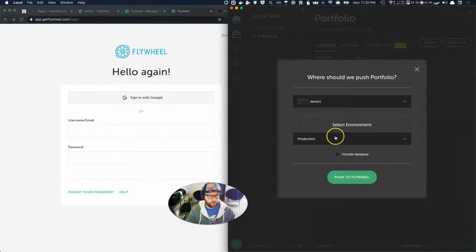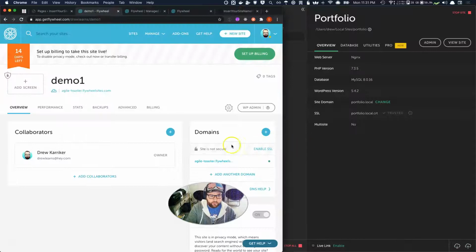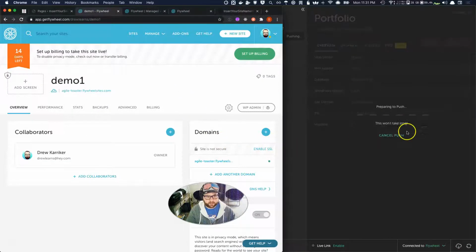And if you had Pro, you could select staging, but we're using the free version, and then we want to be sure to select include database. If you don't include the database, it's not going to work. You would skip this if you were just adding photos, or you didn't want to overwrite your cart. There are some random edge cases, but make sure to select that. And then push to Flywheel. So now what you'll see, if I go back to Flywheel, it's going to prepare to push. Flywheel's not going to change at all, at least not initially.